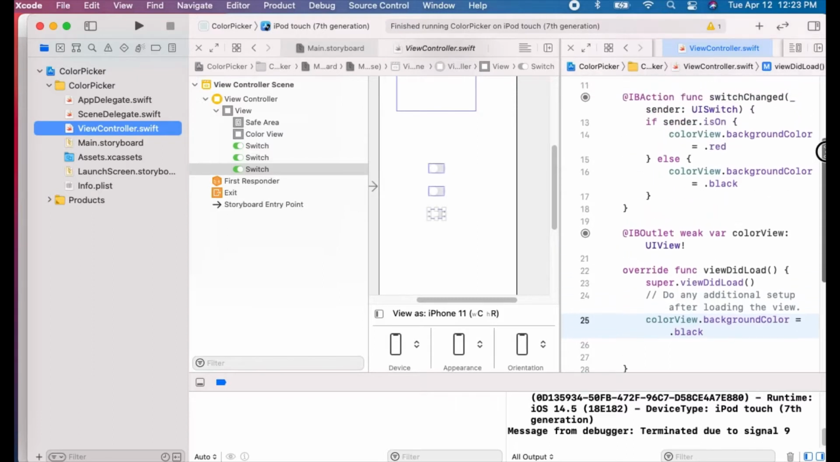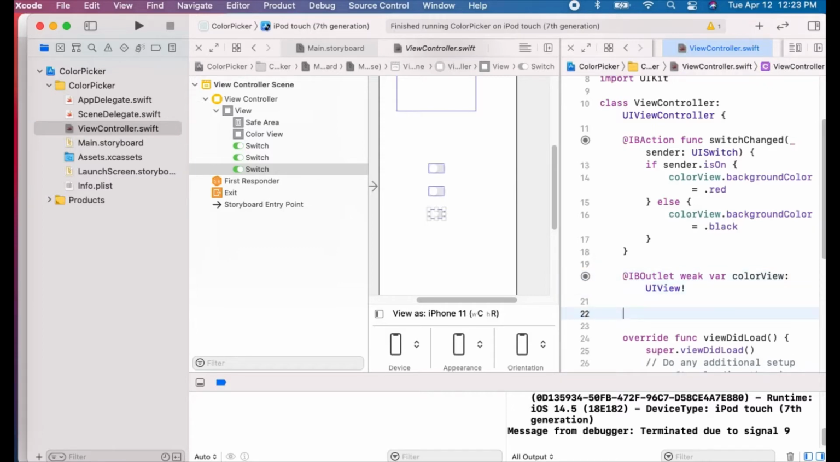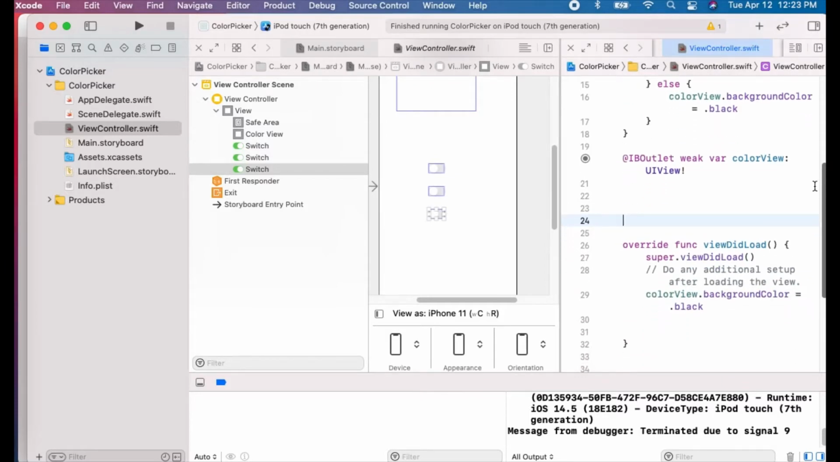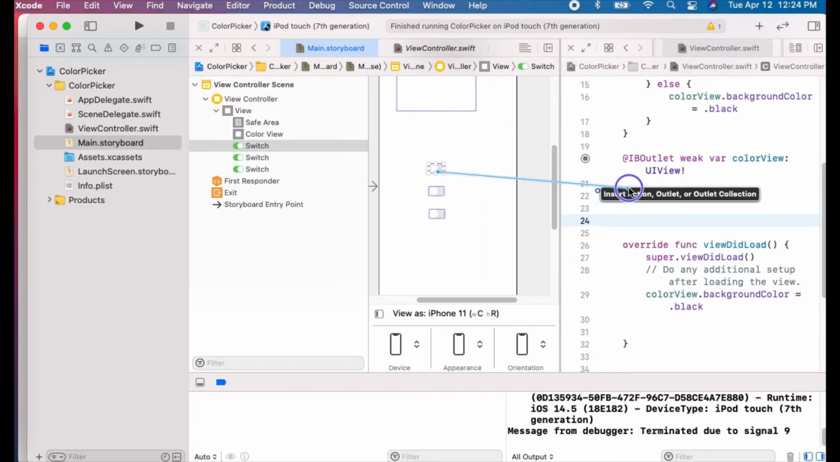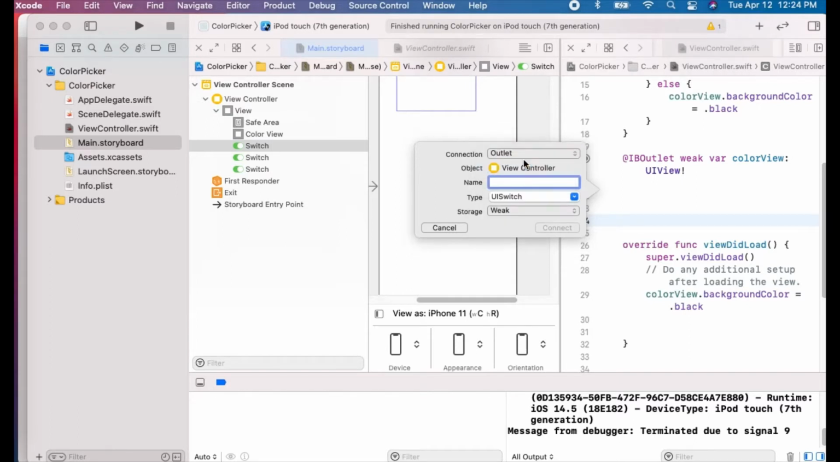And since we're going to be adding additional switches, I want to make some room in the code to drag those out and create those outlets. I'm going to hold down my control key and drag. And this is going to be an outlet. It is going to be a UI switch, and we will call this red switch.